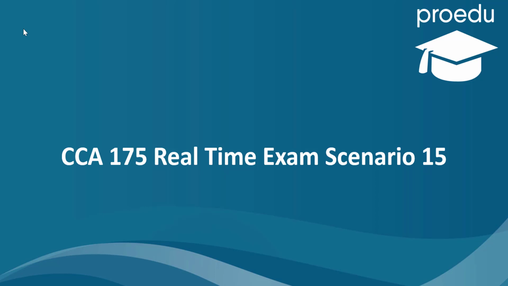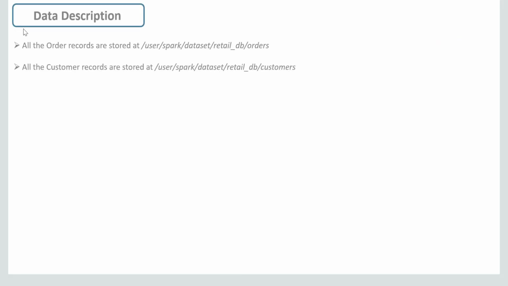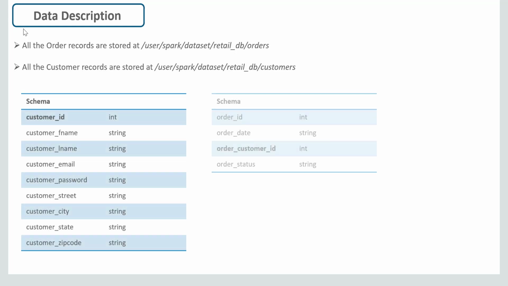Hi all. In this lecture, let's talk about CCA 175 Real-Time Exam Scenario 15. Let's see the data description. All the order records are stored at user Spark dataset retail_db orders. All the customer records are stored at user Spark dataset retail_db customers. And the schema of orders and customers data is also provided.